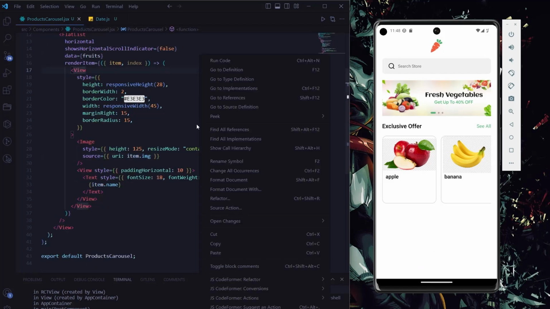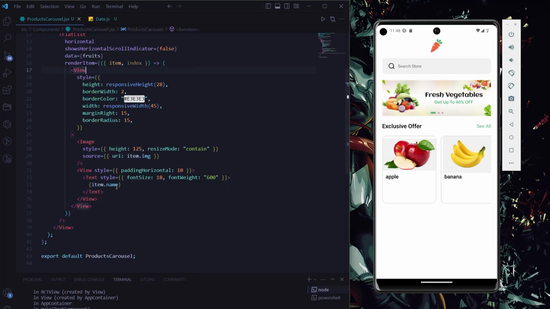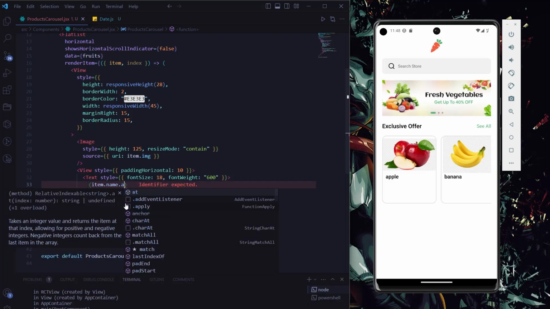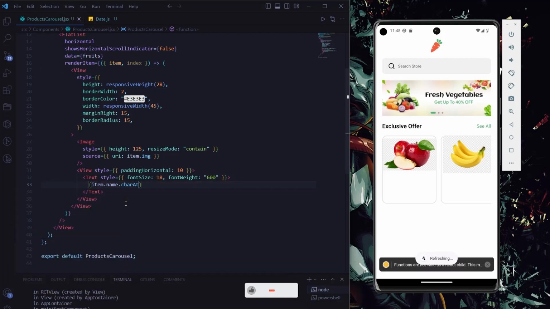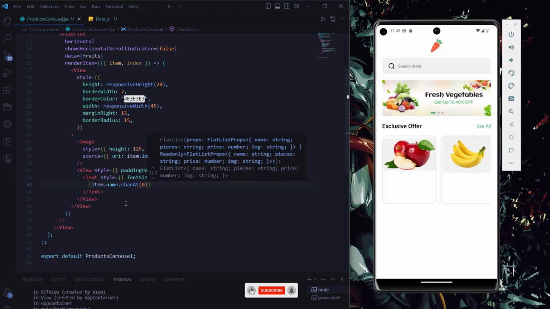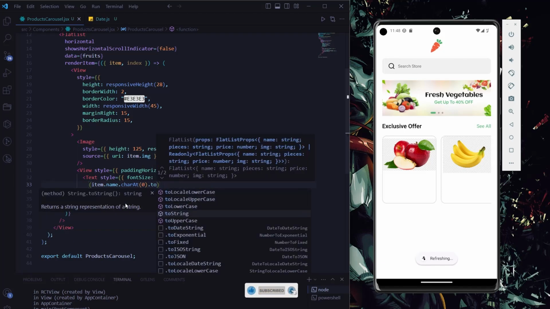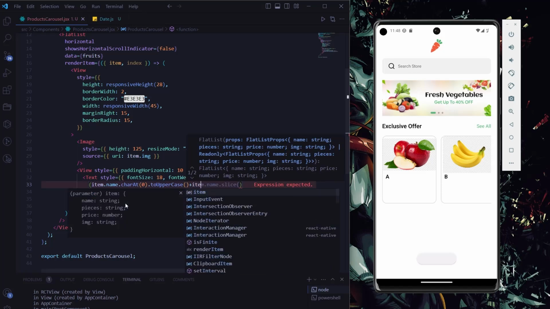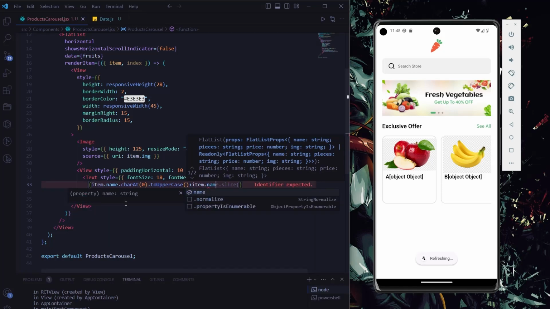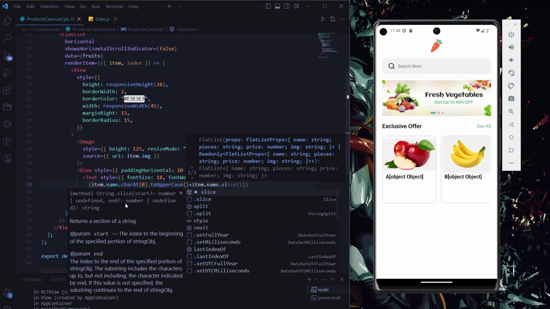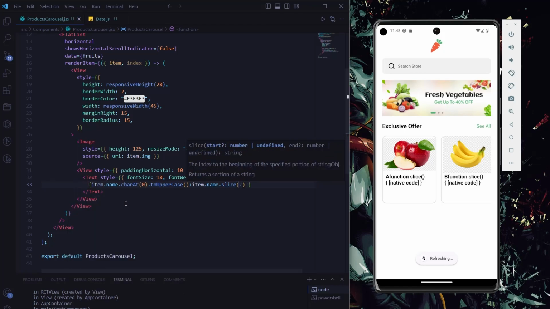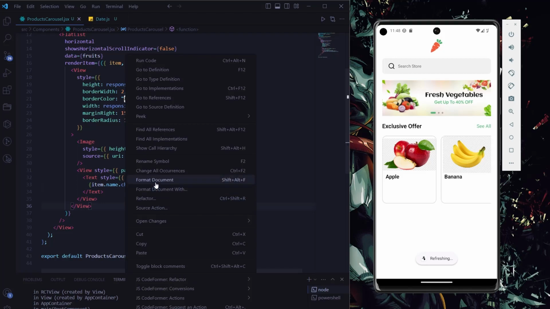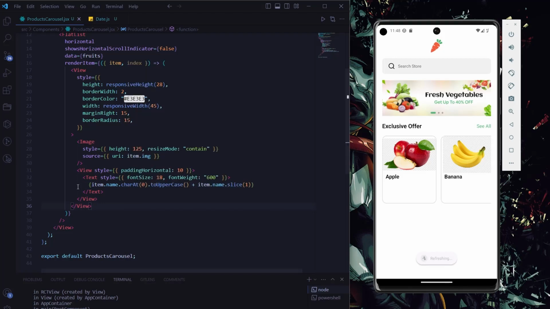I'll tell you. item.name.charAt(0) will be .toUpperCase(). I'm going to change that into uppercase plus item.name.slice. I want the remaining data, so that I'm going to pass this. If you see, in a single line I just changed the whole name into caps.